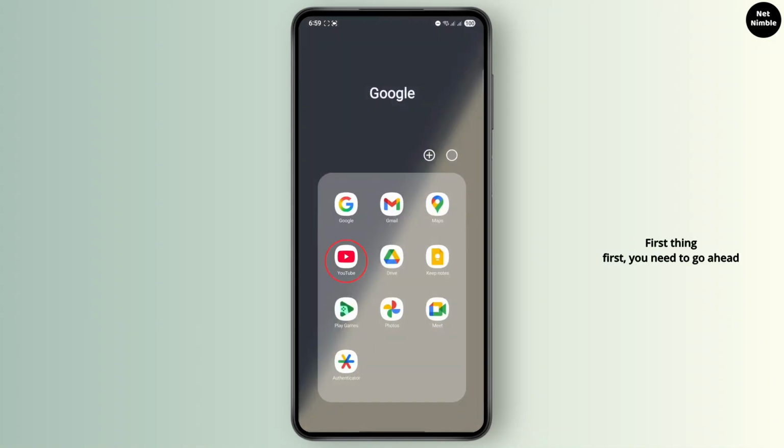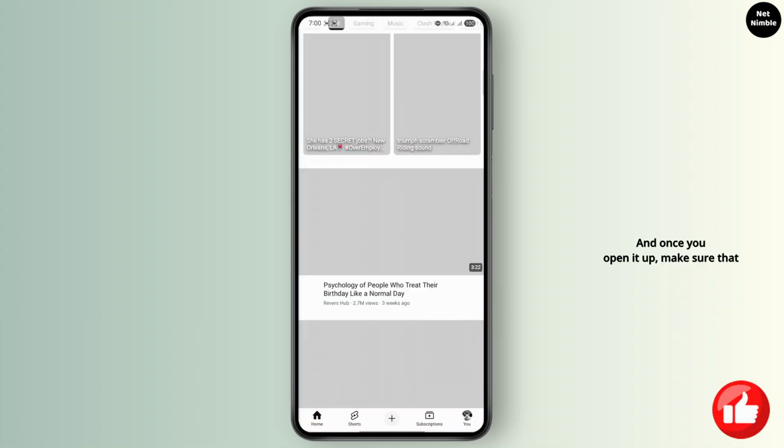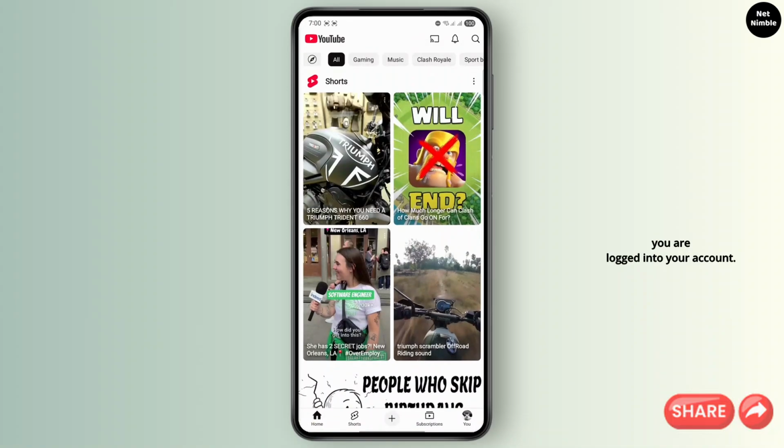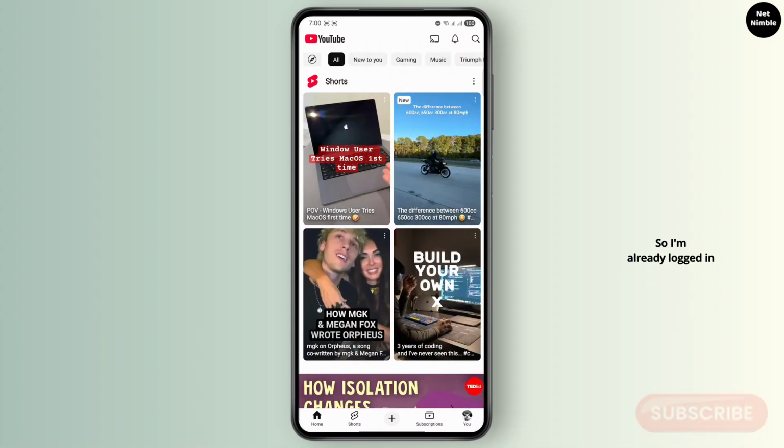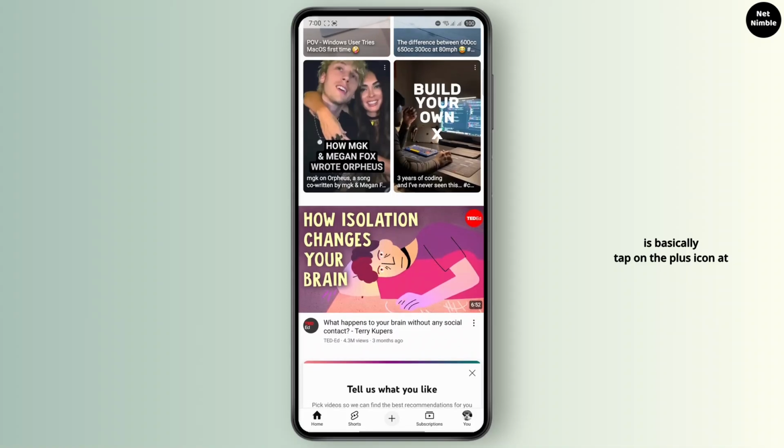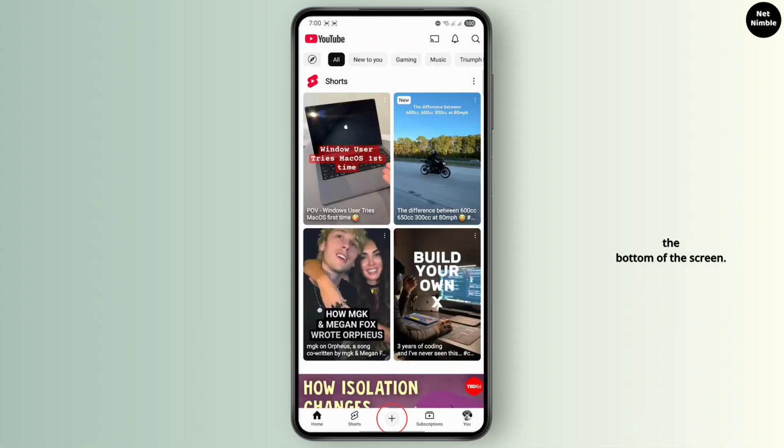First thing first, you need to go ahead and open up the YouTube application. And once you open it up, make sure that you are logged into your account. So I'm already logged in here, and what I want to do is basically tap on the plus icon at the bottom of the screen.